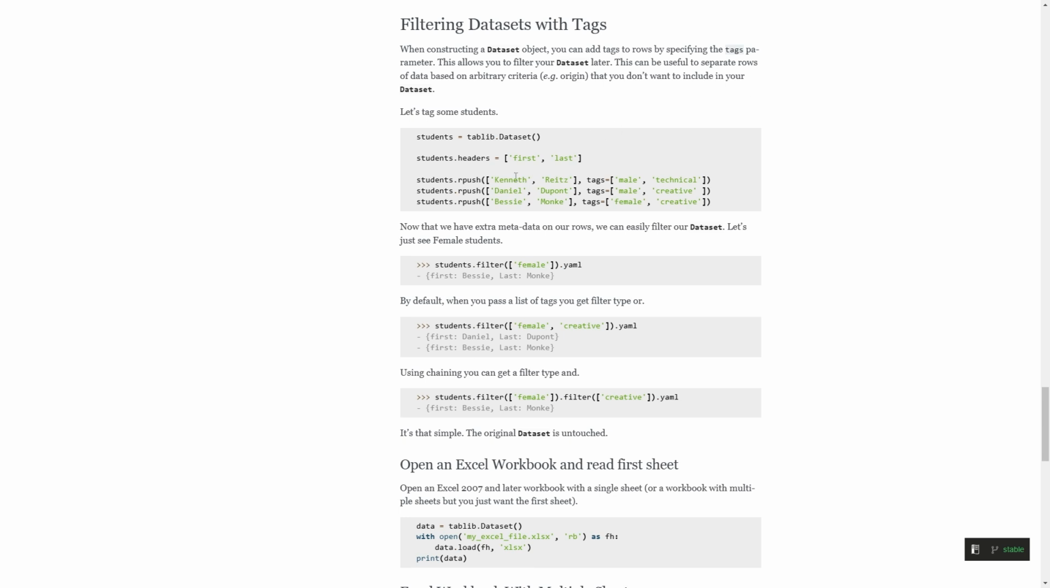So here you can see that you can have some students, and then you can have the student name, first and last name, but you can also have some tags like male, female, technical, creative, and then you can use them with a filter function just to kind of filter them out and then export it. I honestly haven't really used this that much because when I need to filter, I can simply filter on something that is existing within the dataset and then remove the columns I don't need and then export that. But again, this is kind of convenient, so you can look at that.